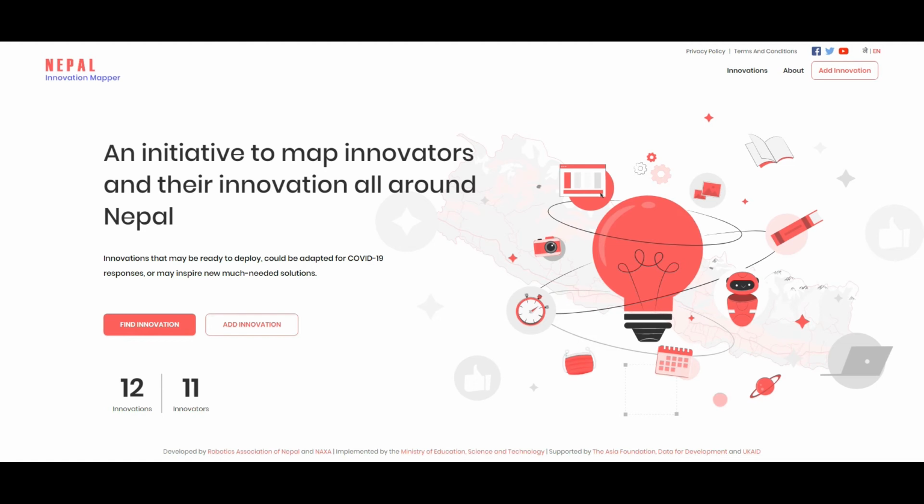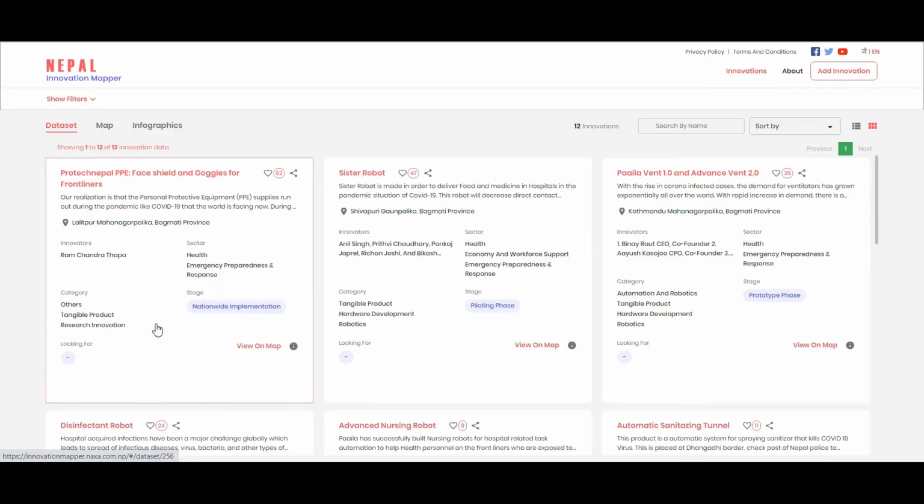If you want to know about the various innovations, to view it, click on the Find Innovation button at the middle of the page. The data according to the Add Innovation Survey questionnaire is presented to the user in Find Innovation, where the viewers can see the innovators and their innovations with various filter options.